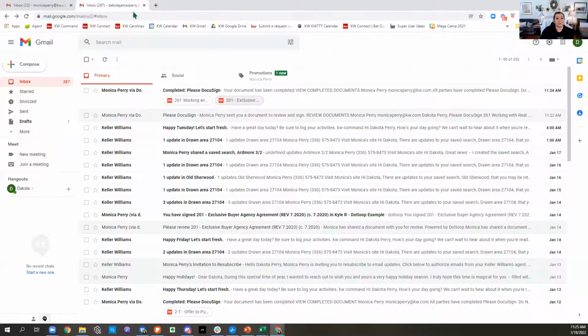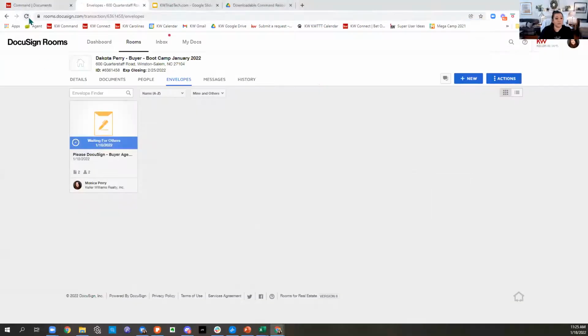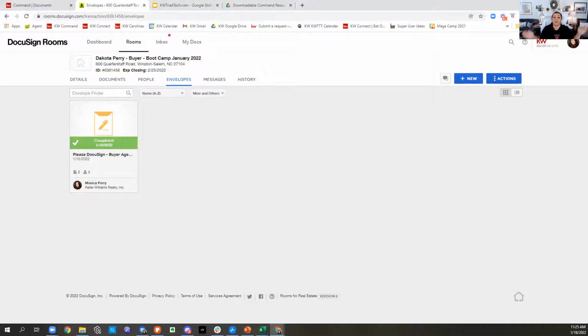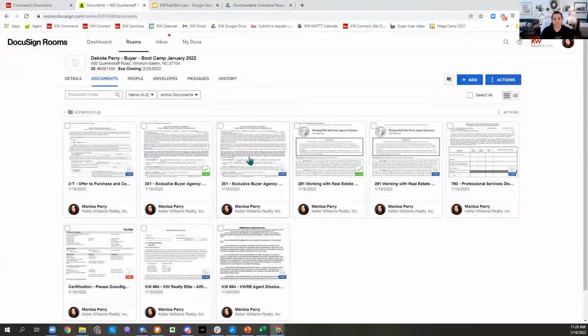So now I've got to reopen DocuSign because I logged in from 2 different accounts. So it's probably going to time me out of my actual account. Hold on one sec. It might not. Okay, it didn't. So now my envelope is complete. It's green, right? I did what I was supposed to do. Under the Documents tab, I now have 2 versions. I have my original form version of my exclusive buyer agency agreement, and I now have a signed copy. I have my original form of working with real estate agents and my signed copy.